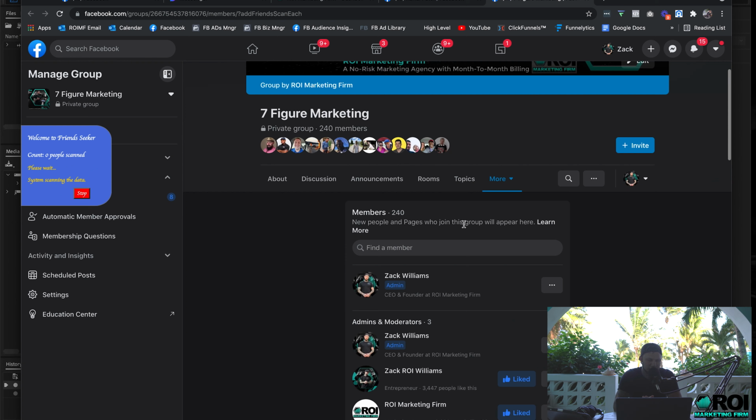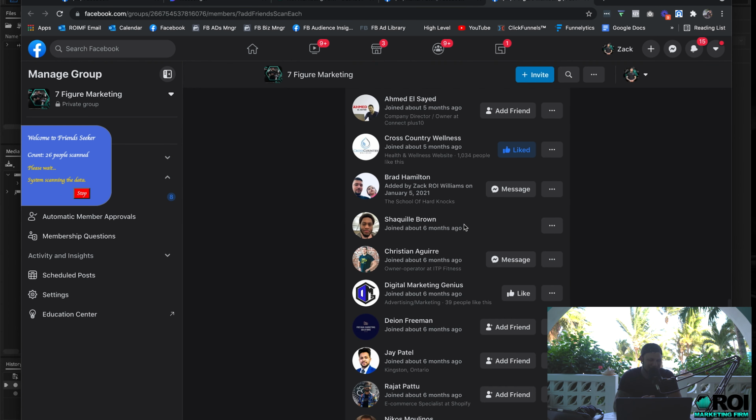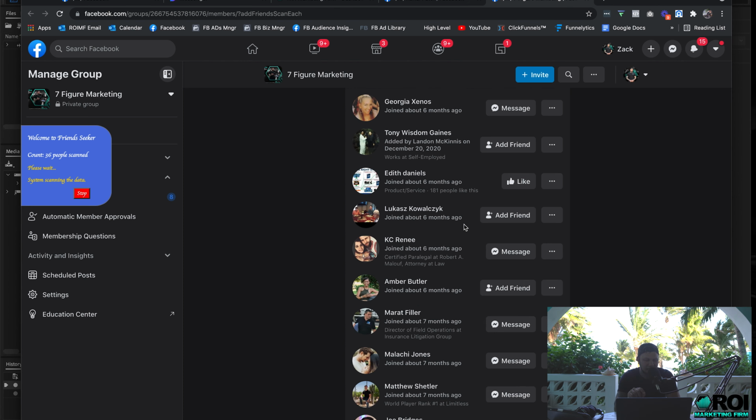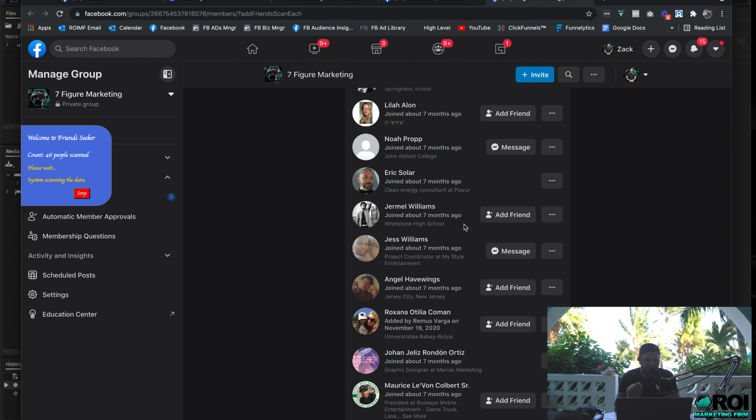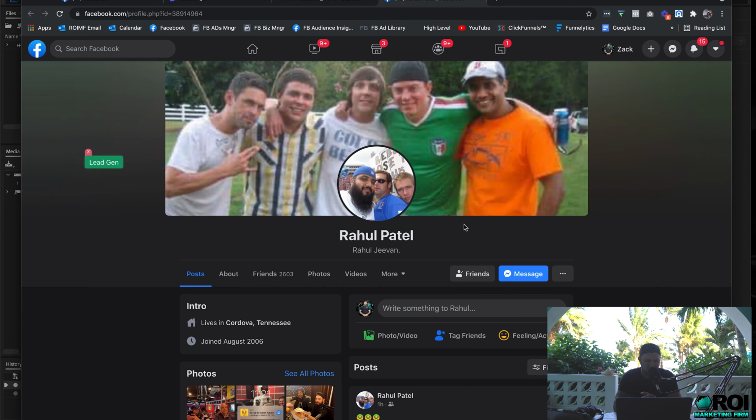It's going to pull up that group. It's going to start going through all of the people that are members of that group. As you can see off to the side of the screen, it will let you know how many people it scanned. Again, remember, this is people scanned. This does not necessarily mean hot leads or leads that have those specific keywords. All right, that's done there.